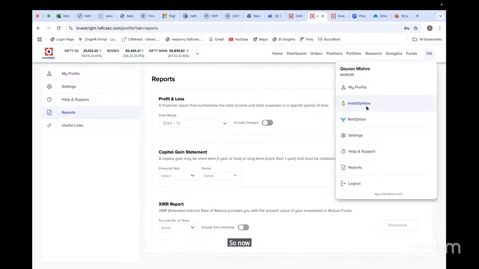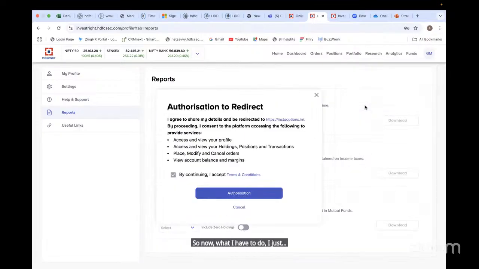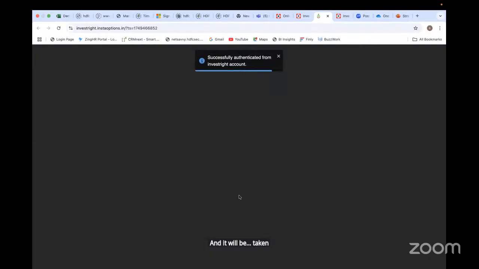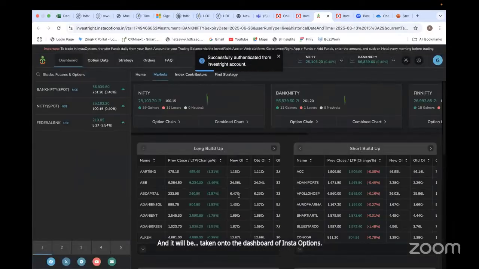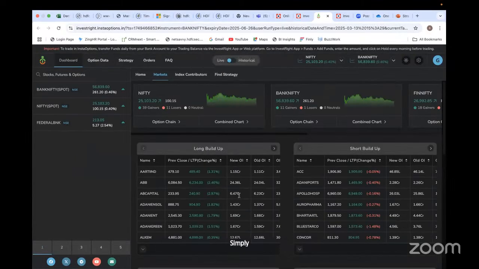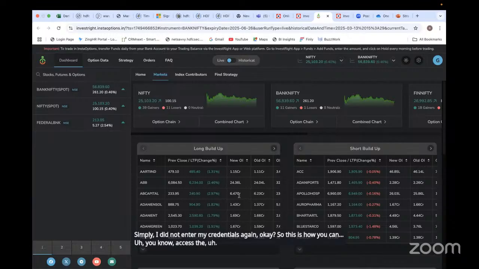So let's say I want to enter into Insta Options. Now what I have to do is just click over here, give the authorization, and I will be taken onto the dashboard of Insta Options. Simply, I did not enter my credentials again. So this is how you can access the integrated platforms as well.